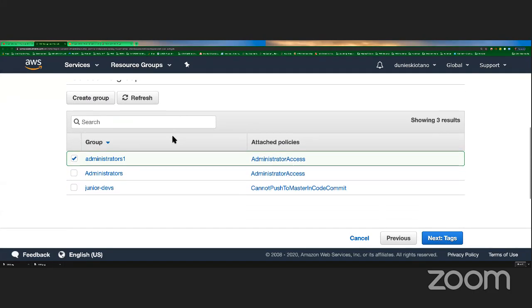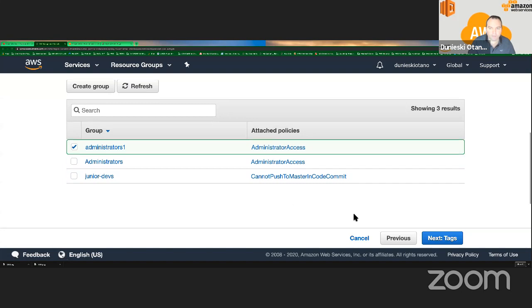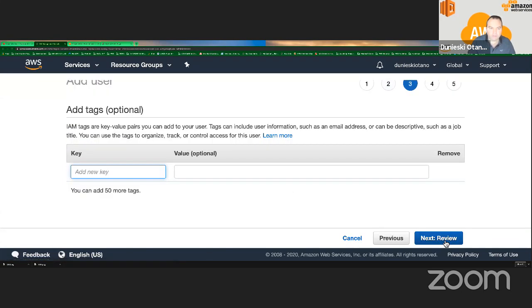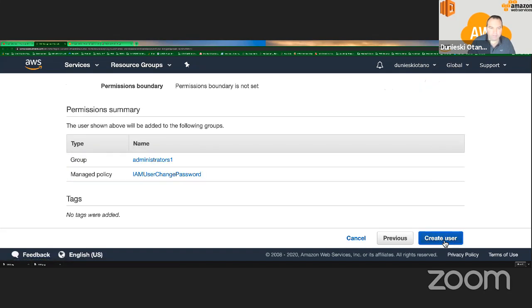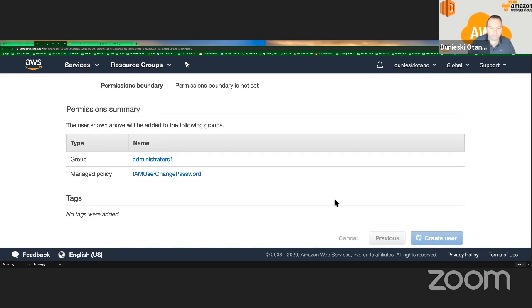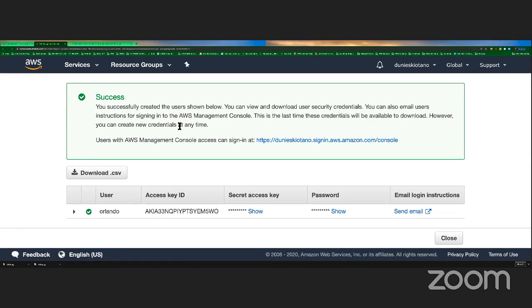Automatically the user that you're creating is going to be placed here. So we're going to click next, tags. We don't need that now. In the future, you might need them. And then you create the user. So tags, you said nothing, right?